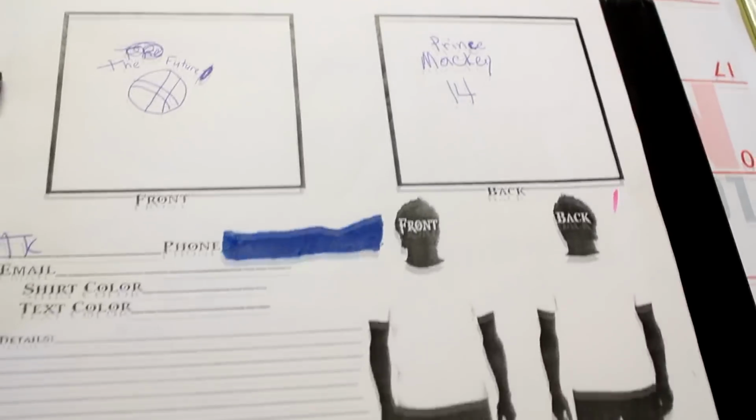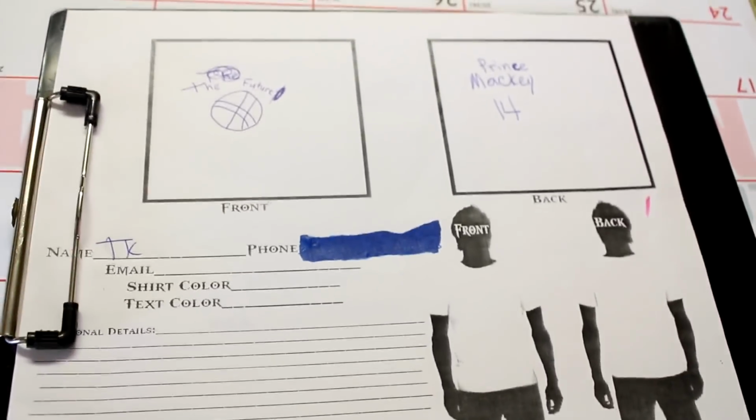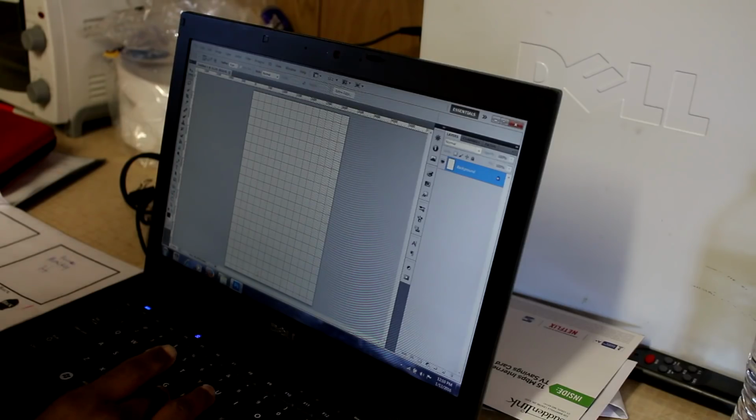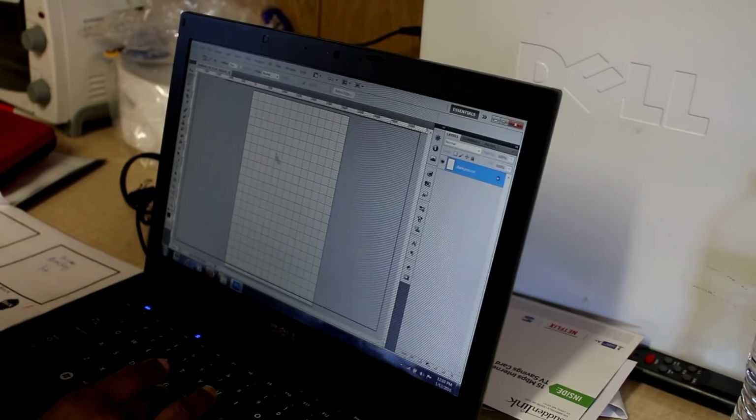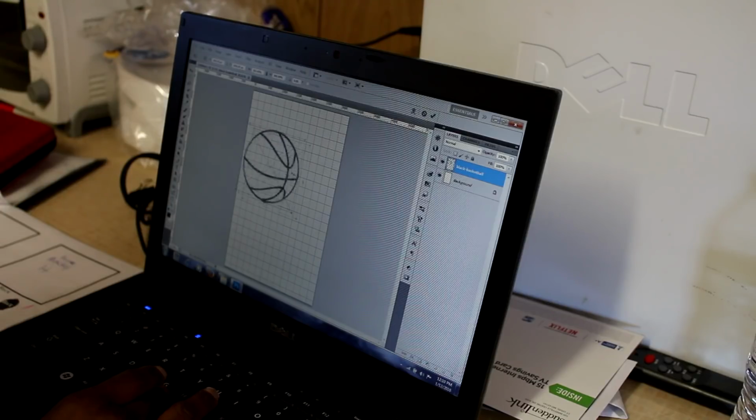Okay, right now, I am showing you my order form, or my work order form, where my customer writes in the order. So the first thing you're going to do is find the clip art that you're going to use for the project, and I'm opening it up. I use Photoshop for mine.